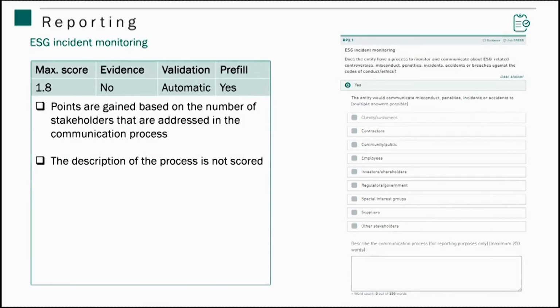The next indicator covers incident reporting. Specifically, does the entity have a process to monitor and communicate about ESG-related controversies, misconduct, penalties, incidents, accidents, or breaches against the codes of conduct or ethics. Select the stakeholders that the process requires communication with and describe the communication process.